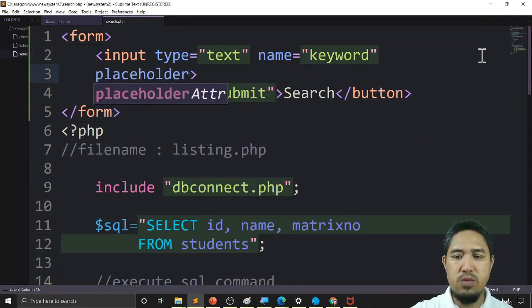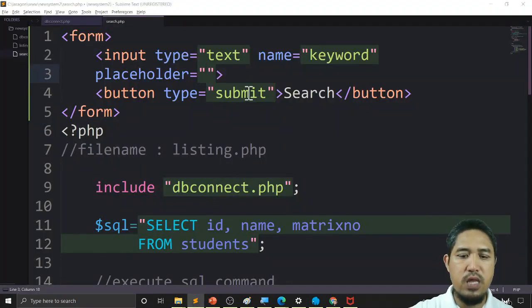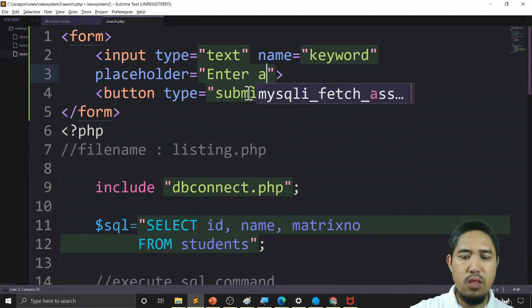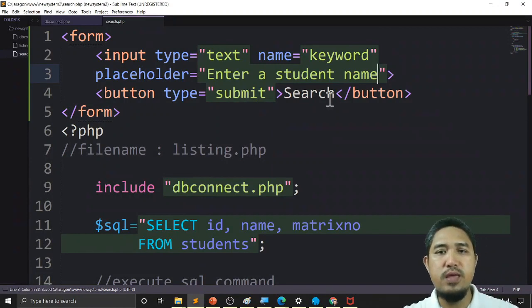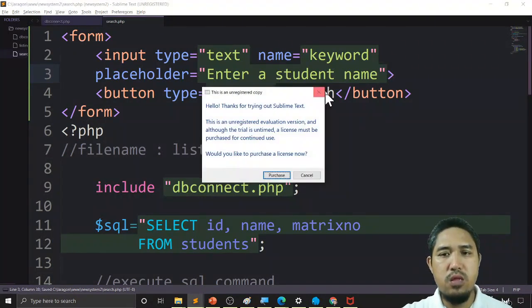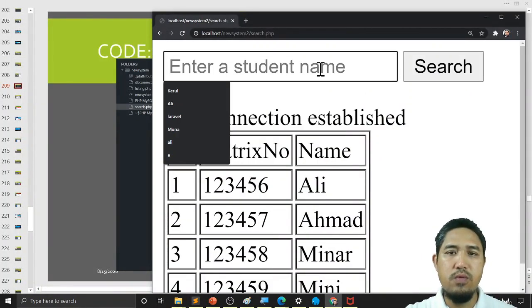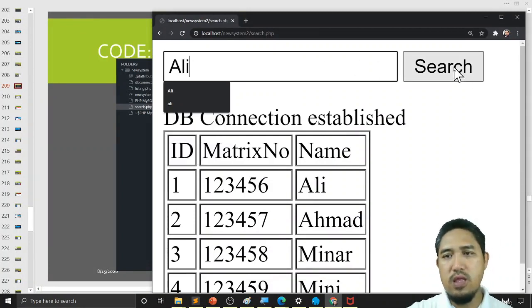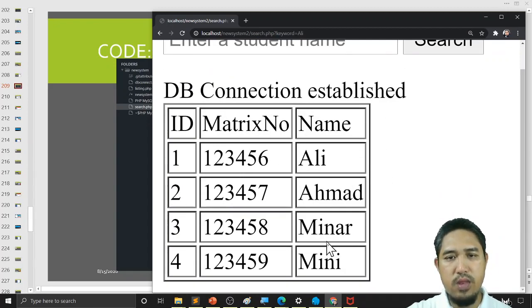I did mention the placeholder. The placeholder is typically a default text that will appear inside, it's a hint. If you prefer to search for Ali, then the user will type Ali. So you have a text box and a button. Let's say if the user searches for Ali and clicks search, then it will provide only the name Ali, not Ahmad, not Mina, not Mini.